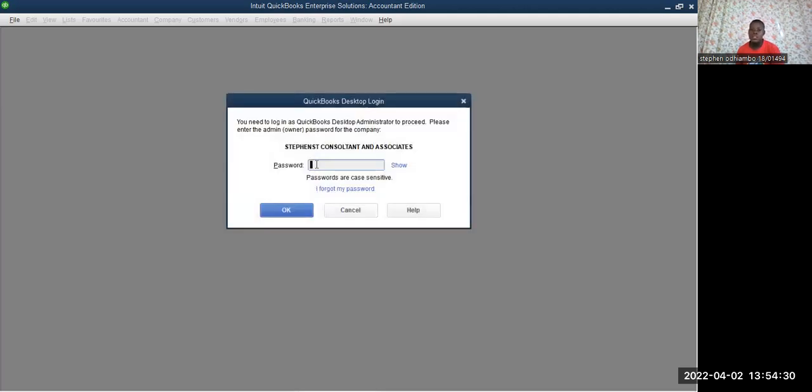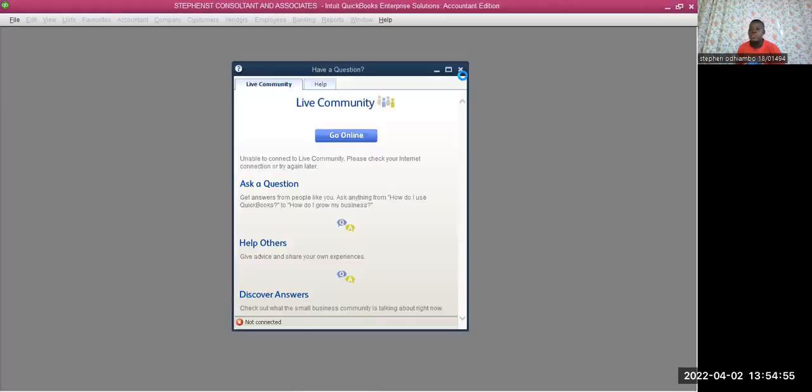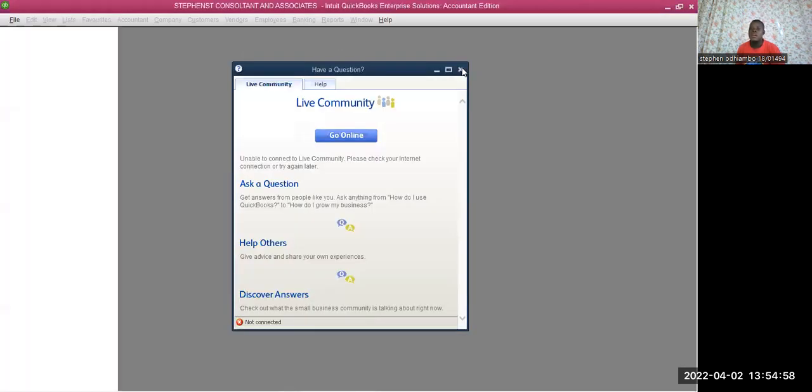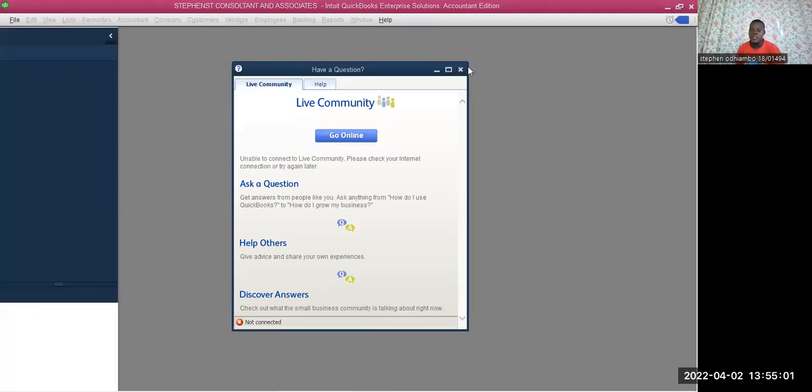QuickBooks is a very interesting thing, by the way. You enjoy a lot. All the journal entries, other options. Let me just key in my password here. So I was saying QuickBooks is a very interesting thing ever. If you know QuickBooks, you enjoy whatever you can do as far as accounts are concerned.